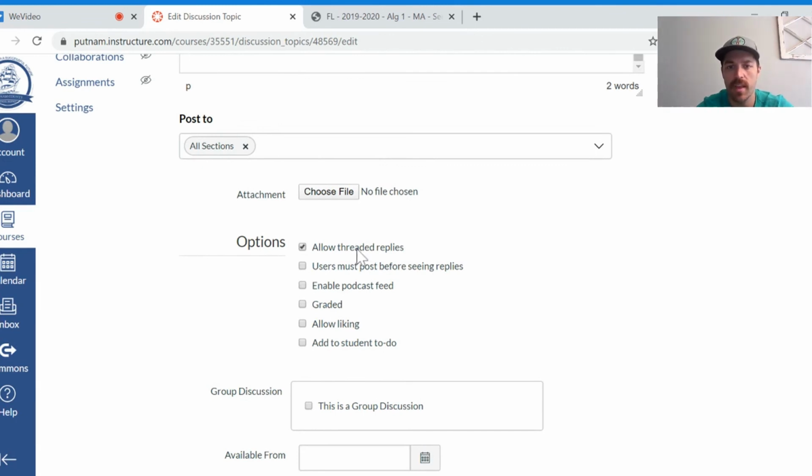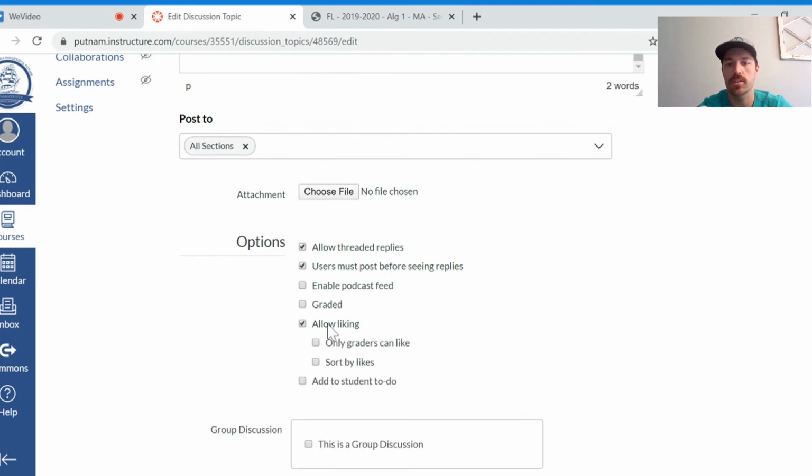Let's say I want that, but I also want students to give their own original post before they can see all the other replies, and then they can get involved in that conversation. I'm not going to assign a grade to this one. Do I want to allow them? Yeah, sure, I'll allow them to like.